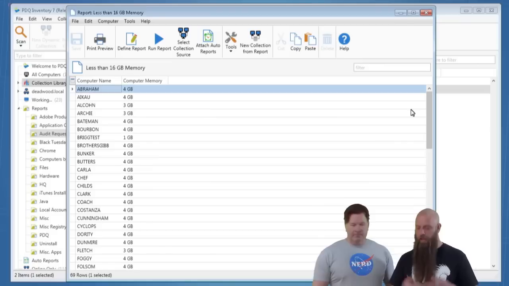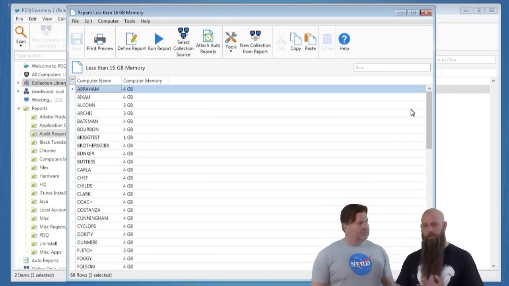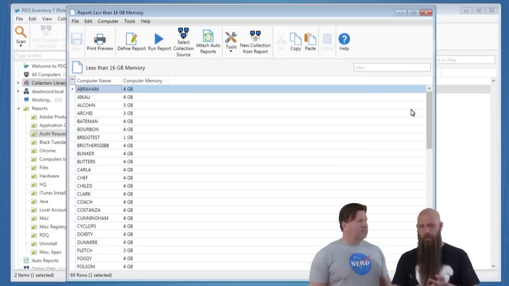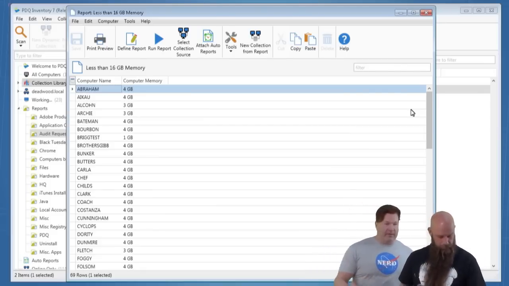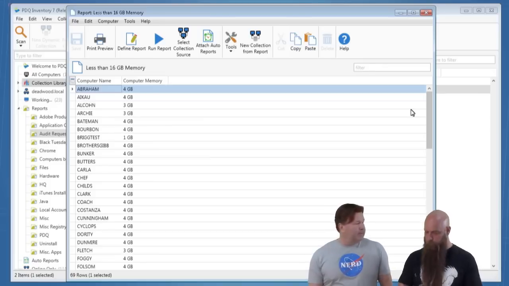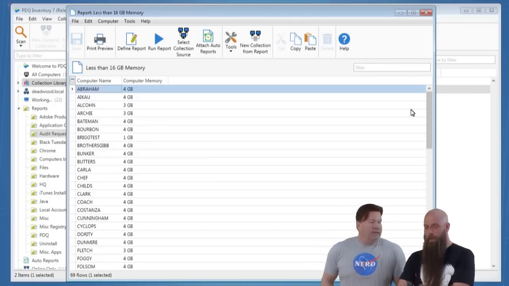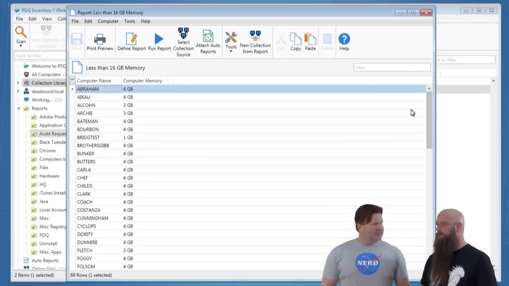And you can build these reports for all sorts of things, whether it's model, your CPU, processor speeds, etc. If you're updating your OSs, you can pull everybody that needs a new Windows 10. It's quick. It's almost painless.